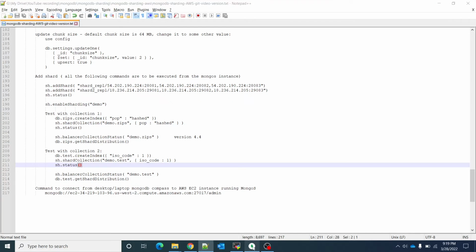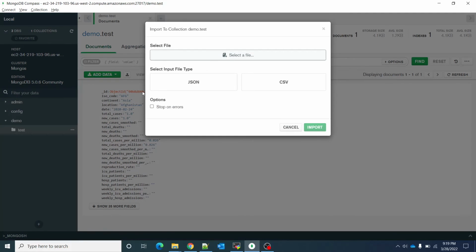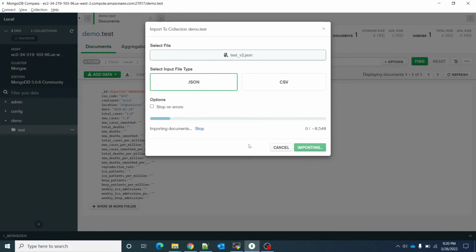So now let me add some more data into this. This will import close to 8,000 records here, and we will see the distribution status with the command after a couple of minutes, right? Then we will see that data has been distributed amongst different shards, 2 shards in this case, and that will be, I think, the completion of our demo also. You will be able to practice all these steps using the document which is there on my GitHub page. You can refer to that.